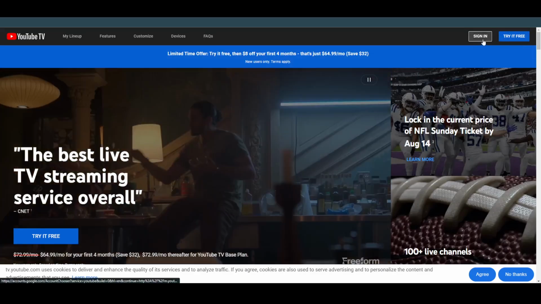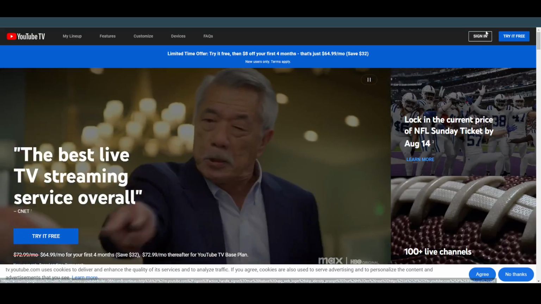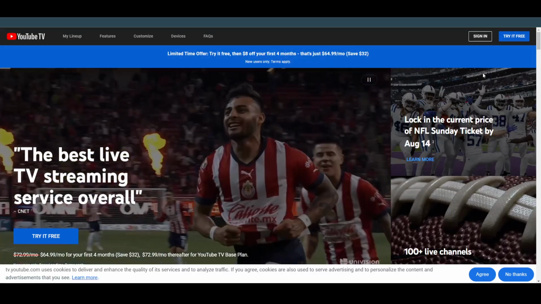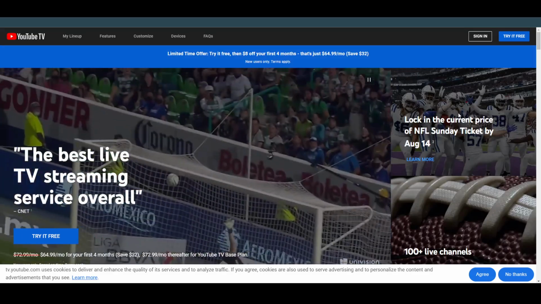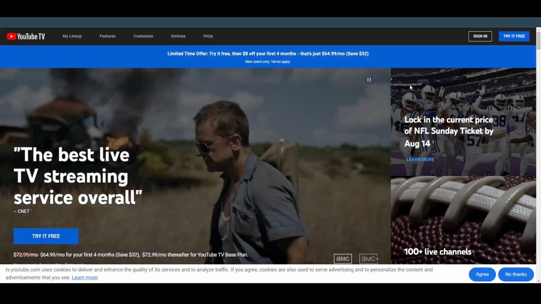So in my case, YouTube TV is not available in my region, so it won't let me log in. But in your case, you just have to log in, go to your account, then subscription, and cancel it. That's pretty much it. That's how you'll be able to do it.